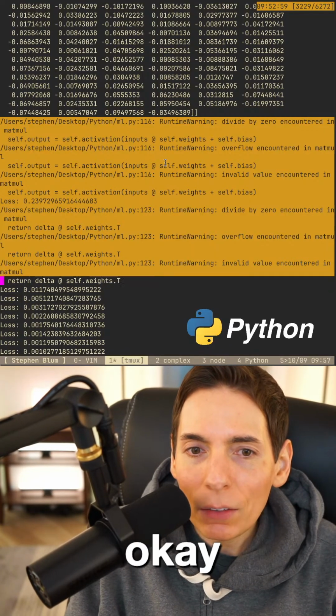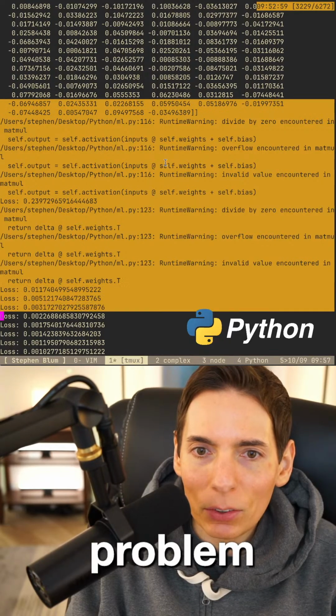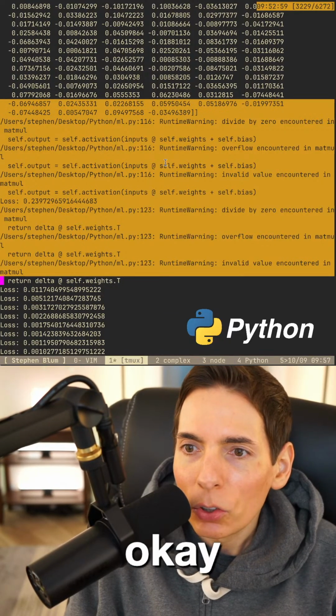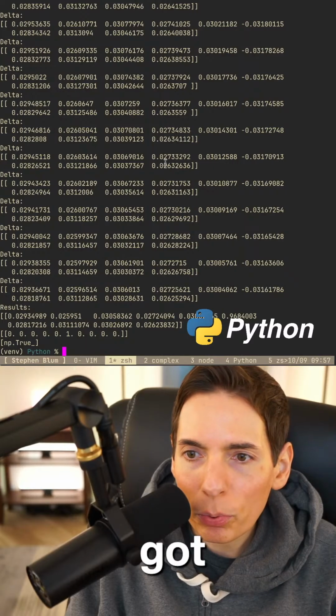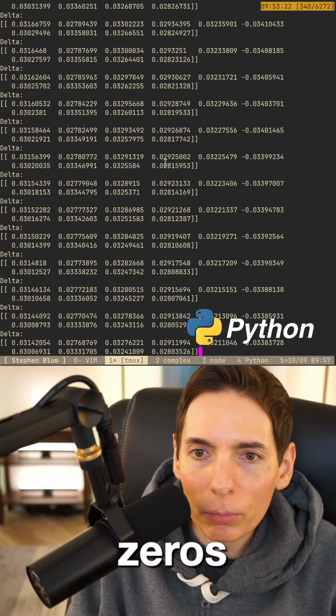Okay, so we need to fix this problem right here. Divide by 0. So we've got a whole bunch of prints here. The deltas look beautiful. I don't see any zeros or any problems at all.